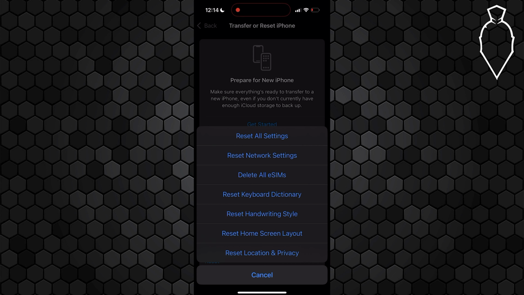If you do have security delay turned on, you may need to wait up to an hour before continuing. But just hit confirm on this page and your iPhone is going to restart. You may even see the Apple logo appear and a loading bar. This is going to be completely normal.